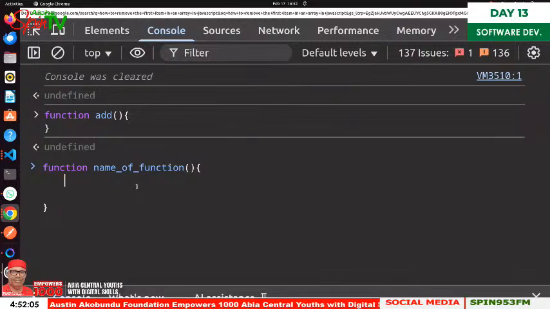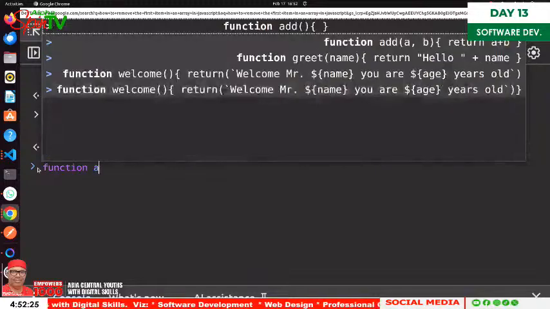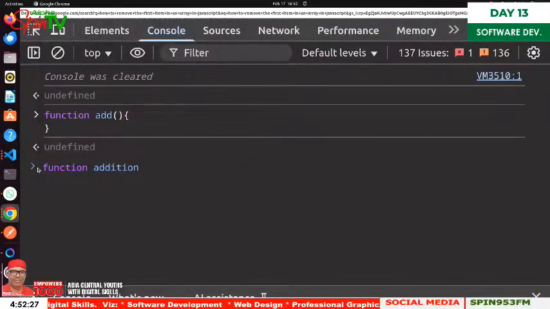And this is what a function does. Like I said, a function is a block of code that performs a particular task, right? So now we want to write a function that performs addition. Okay? We want to write a function that performs addition. Now, we do that by writing function. I use add. You can as well do addition.